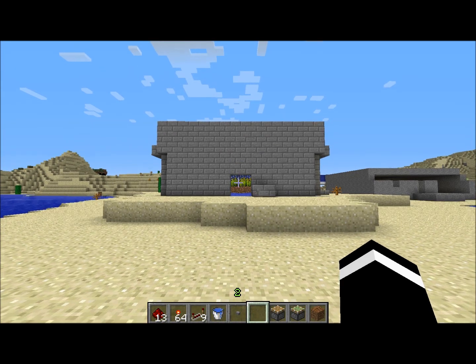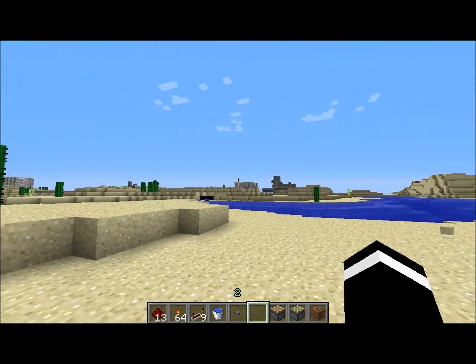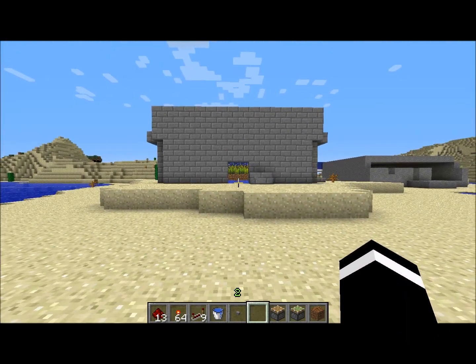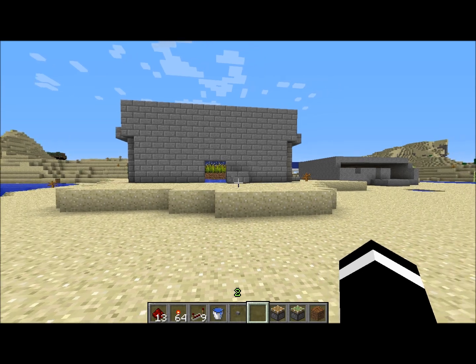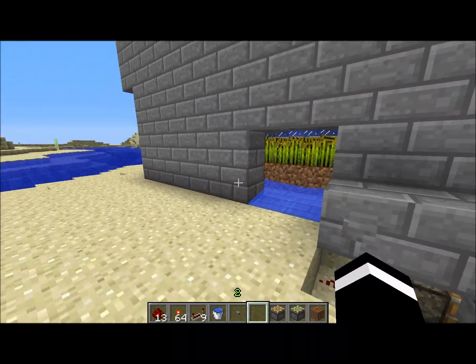Hey everyone, and welcome to this Minecraft tutorial on how to make an automated wheat farm. I know this is my first tutorial, so you'll have to forgive me. I'm sure I'll make some mistakes. Anyway, this tutorial is made for Minecraft 1.2.5, so if you're using a later version it may not work. And I guess let's get right to it.